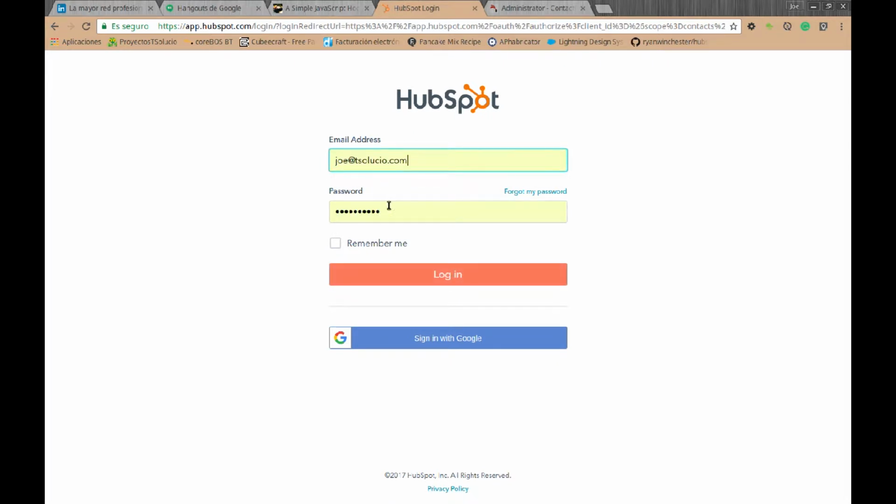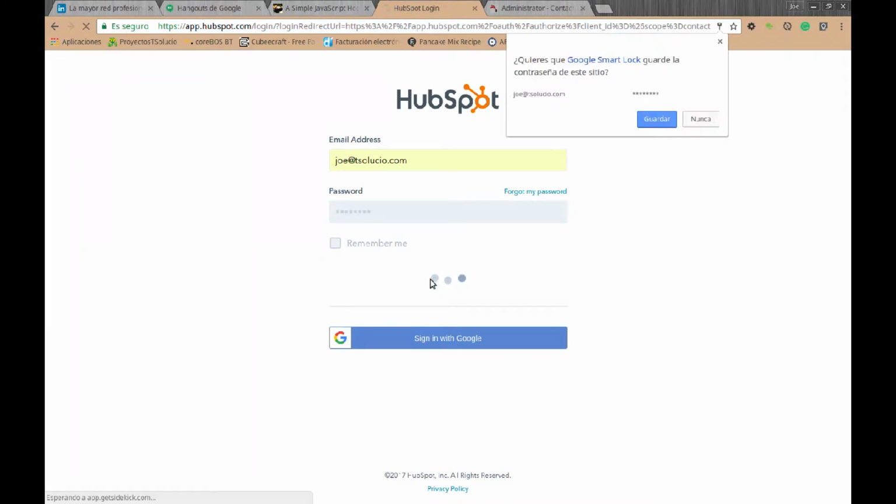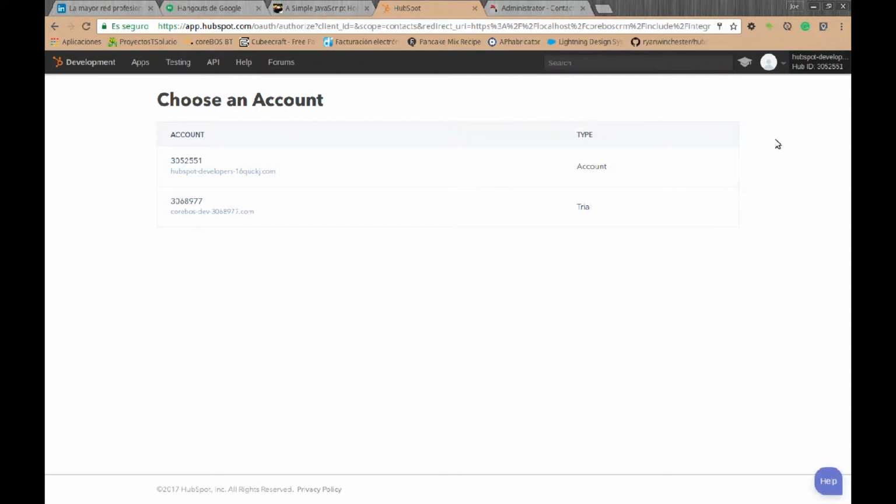Okay, this sends me here. My address, and the password is this one. Okay, we'll log in. It will see that I'm trying to authenticate. Okay, OAuth, get rid of that. With my coreBOS application, it sees I have 2 HubSpot accounts because I created 2, and the one I'm working with is the 3068977, so I'm going to hit this one.